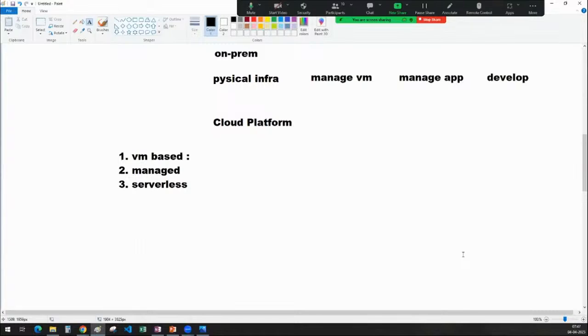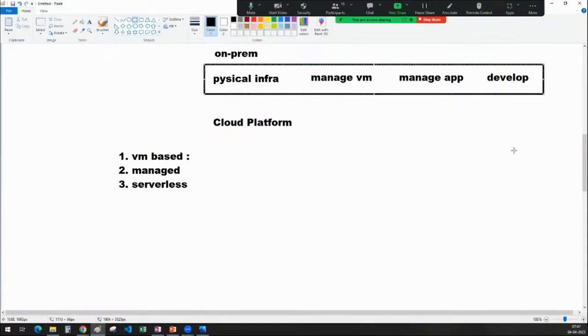And again, we have to manage the application configuration. And finally, we can develop the solution on top of the service. So this is what it is. In on-premises, you as a person have to manage all of these things. But if you go to the cloud platform, what is the main advantage? Let us see one by one.